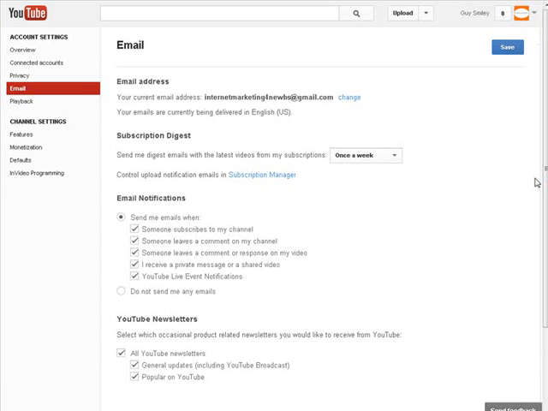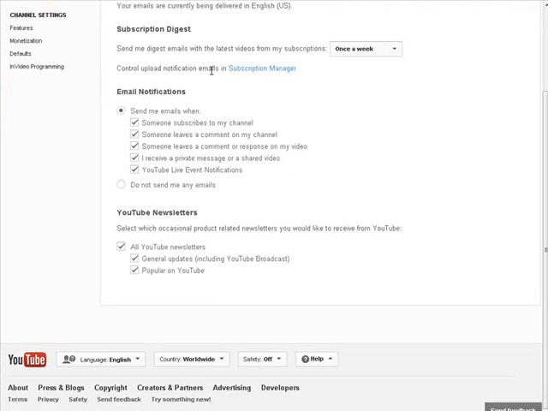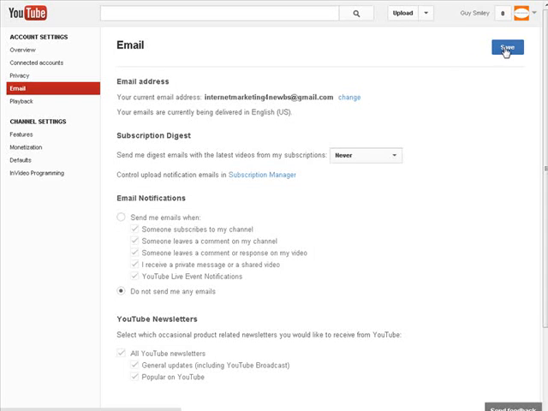Now email. So here, this is the email address. You can change it. It's being delivered in English. You can change that. Okay, send me digest emails with the latest videos from my subscriptions. So you can set that the way you want. Okay, and then here we have whether you want to receive messages for any of these reasons. I like to just turn those all off. And the YouTube newsletter. Okay, that's already turned off by default since we chose that. So let's save.